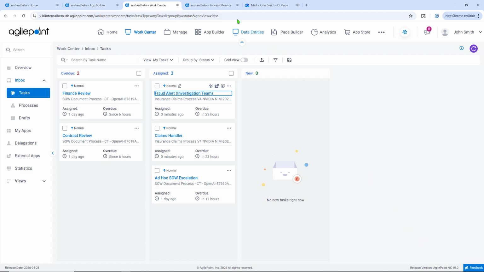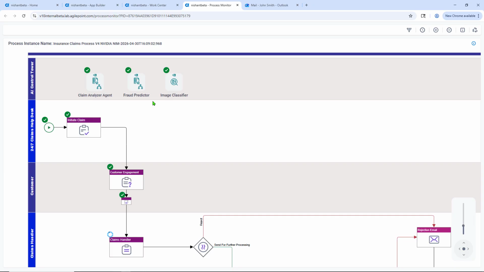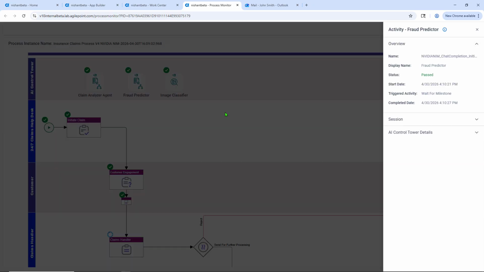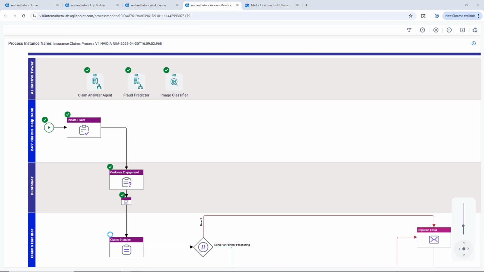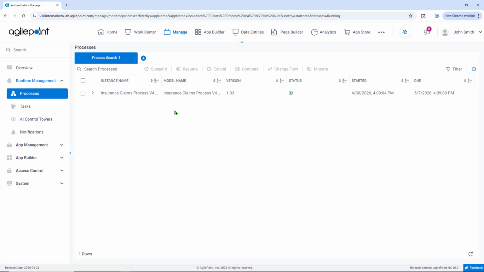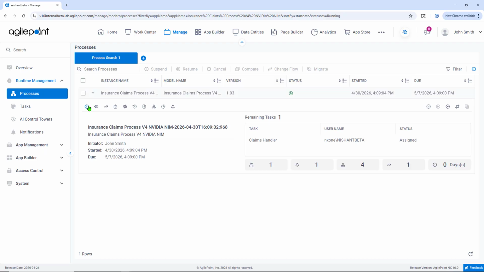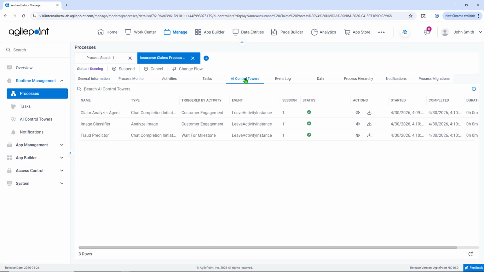Now in closing, there are different ways we can observe and monitor agent behavior. Clicking into any one of our agents, we can see all of the details, including the input and output parameters. So those details will always be available in the process viewer, but bear in mind that AgilePoint has a dedicated audit trail for any AI control tower actions within the Manage module. So you're seeing here, I have a tab for AI control towers, where again, I can review all of the inputs, outputs, and actions any agent might have had.